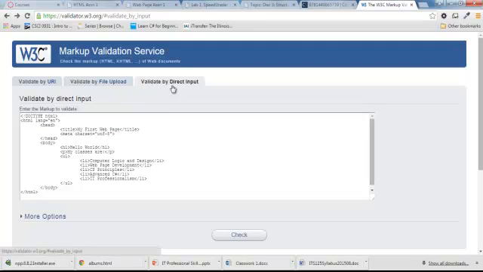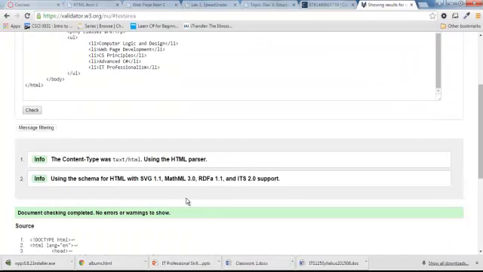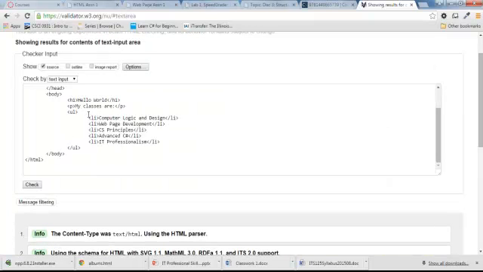Here I am in Validate by Direct Input. I put my cursor in here and I pasted it in there. Now I'll just come down here and click Check. And right below it, I don't have any errors. I just have some information here, so I don't have any errors. But let's take a look at what it might look like if you do have errors.